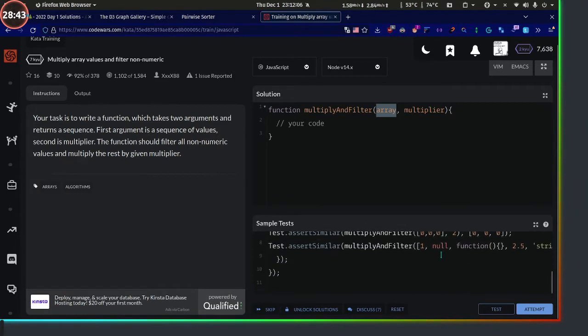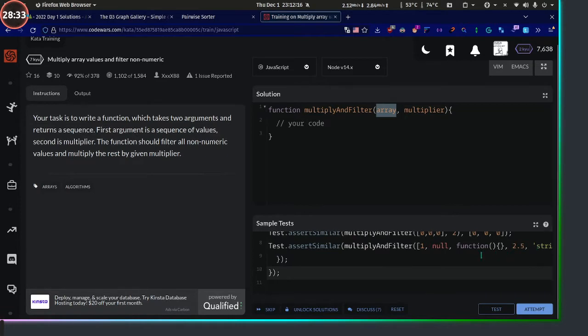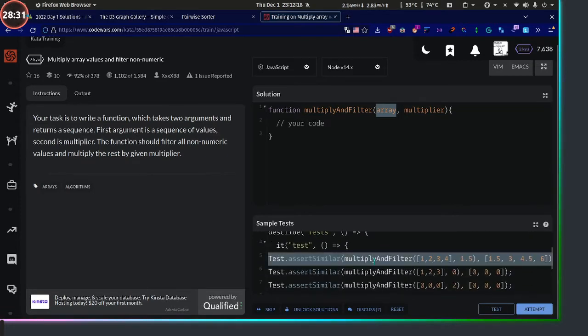So here's an example. We got a null and a function of all things. And then we got a string, undefined, object, array, and it's a whole bunch of them. It's weird this says multiply and filter when in reality we are filtering and then multiplying. But whatever.